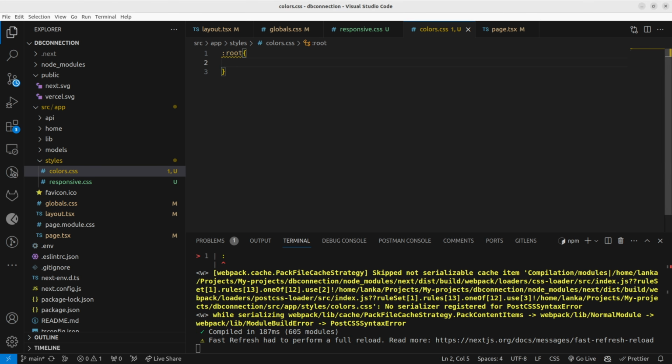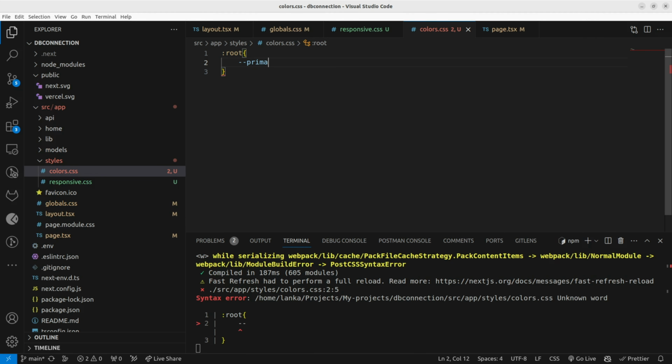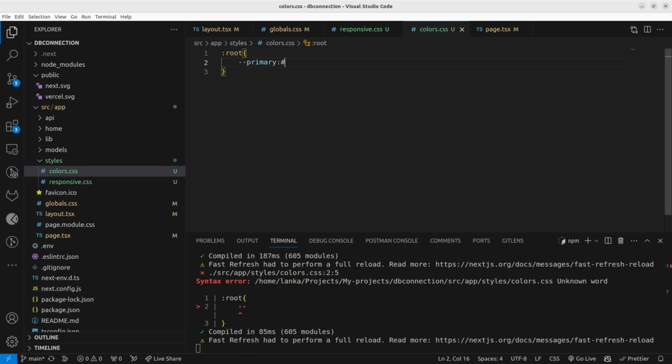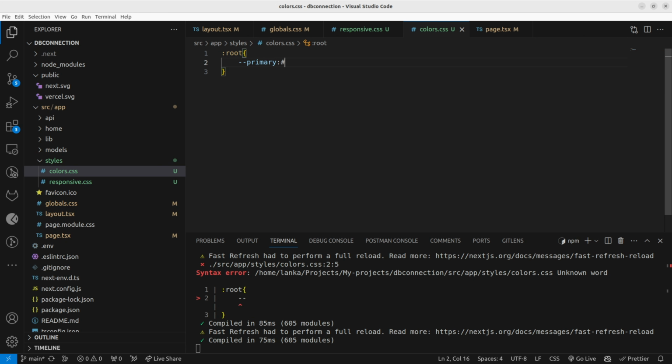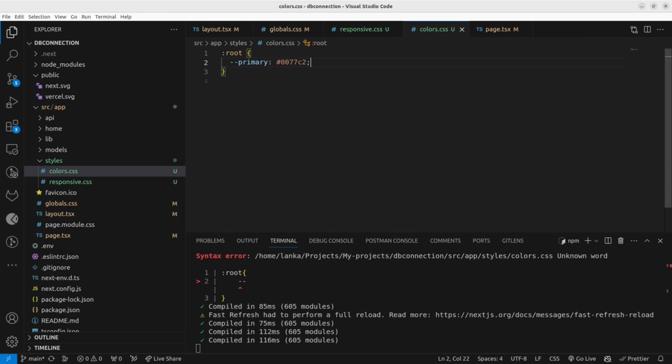and now we can add our colors inside this. So what we are going to do is we are going to add colors as CSS variables. To define a CSS variable, we are going to add double dashes and the name of the variable that we are going to give, and in here you can define the color, so something like this. So I have already created some of the color tokens or color CSS variables, and I'm going to copy it over here.